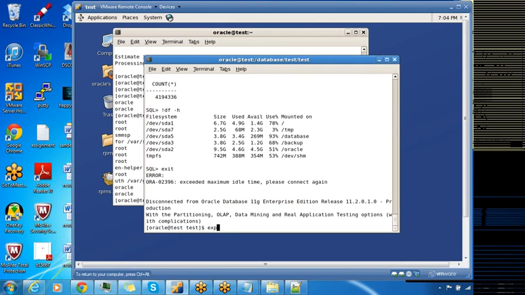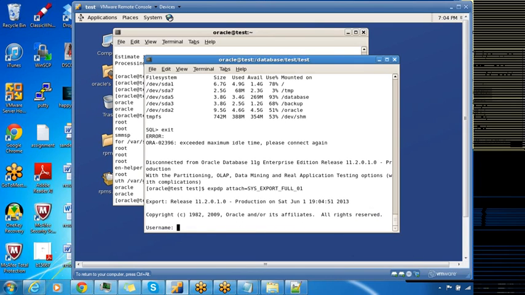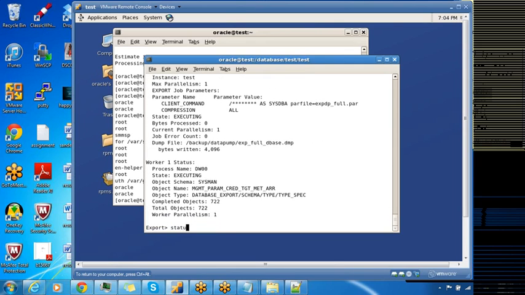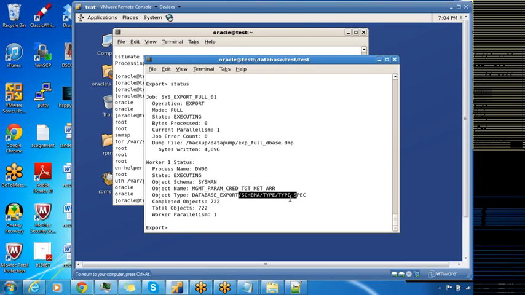Now if you want to attach to the currently running job, you'll go for expdp space attach equal to job name, provide the username /sdba, and just do the status option. This will show you the status, how many objects are completed. Total 722 objects within the specification. It will give you the object type, and within that object type it will show you how many objects are completed and how many total objects are present in that type. If I do status again, probably it would have moved on. Okay, it is taking some time.